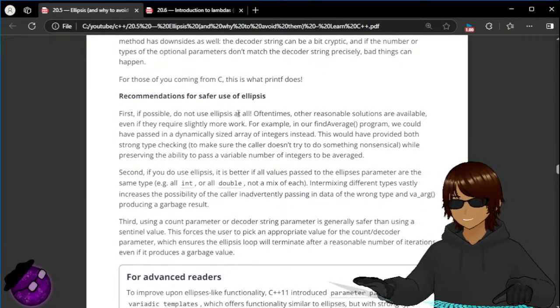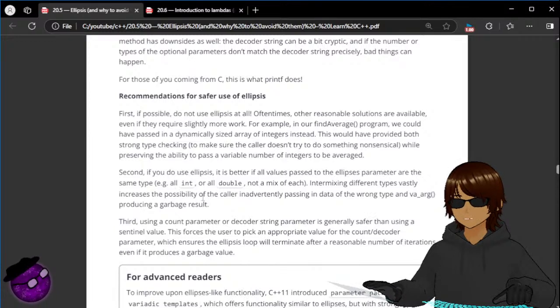First, if possible, do not use ellipses at all. Oftentimes, other reasonable solutions are available, even if they require slightly more work. For example, in our find average program, we could have passed in a dynamically sized array of integers instead. This would have provided strong type checking while preserving the ability to pass a variable number of integers to be averaged. Second, if you do use ellipses, it is better if all values passed to the ellipsis parameter are the same type. Intermixing different types vastly increases the possibility of the caller inadvertently passing in data of the wrong type and va_arg producing a garbage value.